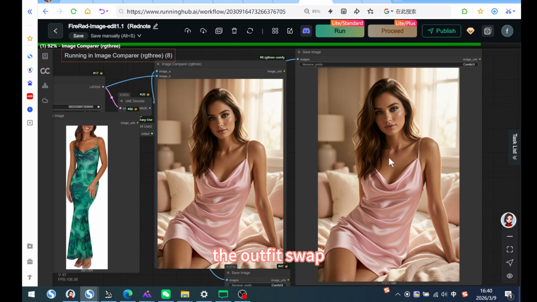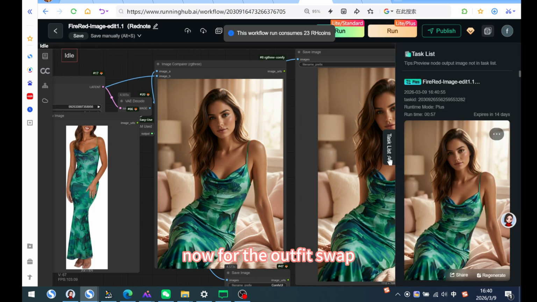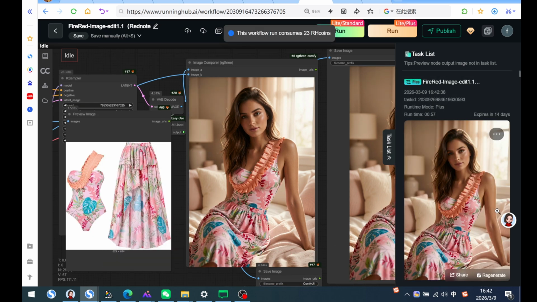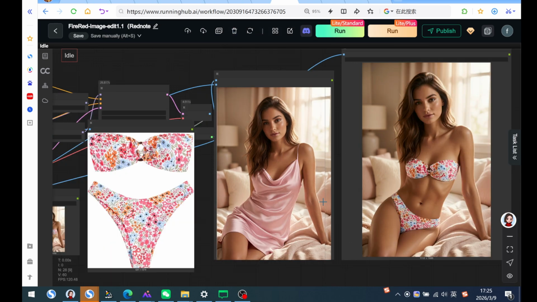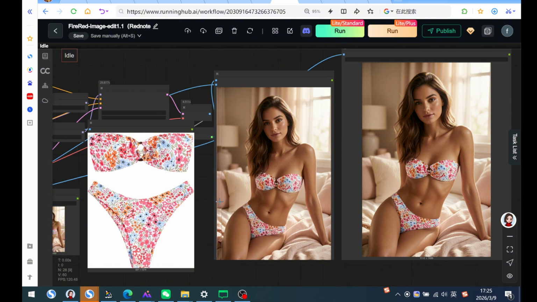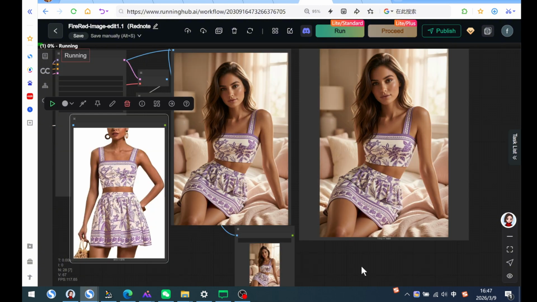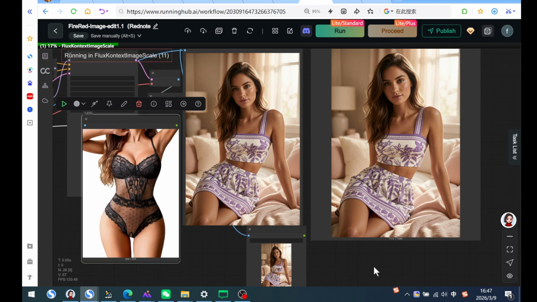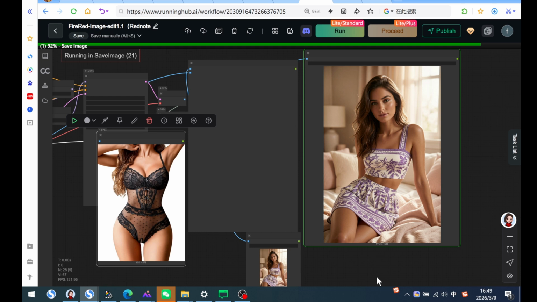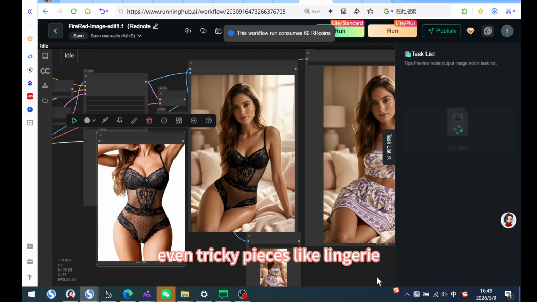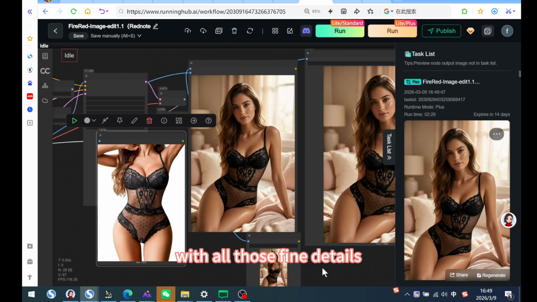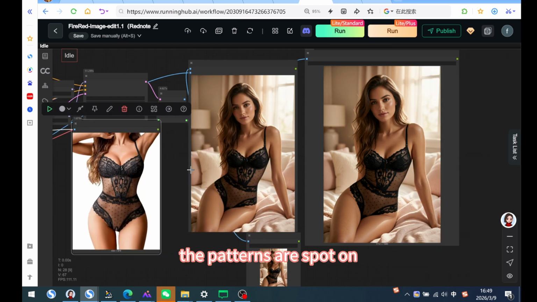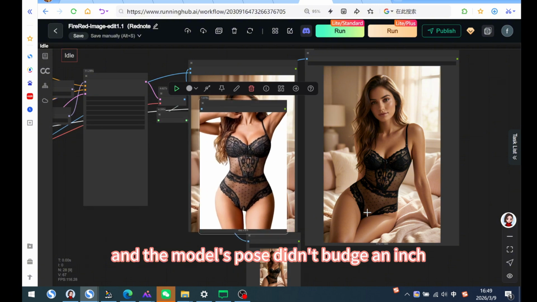Now for the outfit swap. Just switch the photo and tweak the prompt. Check this out. Even tricky pieces like lingerie with all those fine details, lace and folds come out perfect. The patterns are spot on, and the model's pose didn't budge an inch.